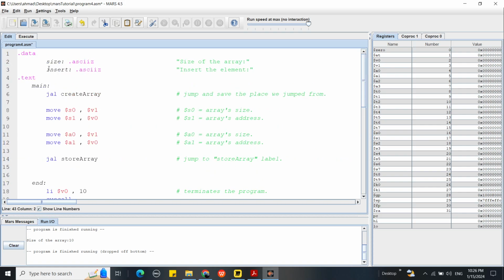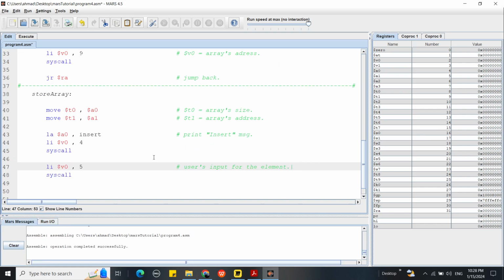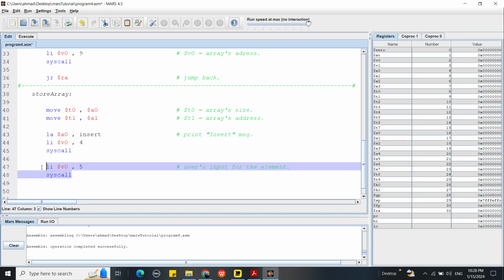Now, if we go upstairs, as you can see, I just made a function that asks the user to insert an element to store in the array. I'm gonna print it and come back to you guys. Okay, as you can see, I have printed the message insert, which means write the element that you want to store in the array. And now we're taking a number from the user.